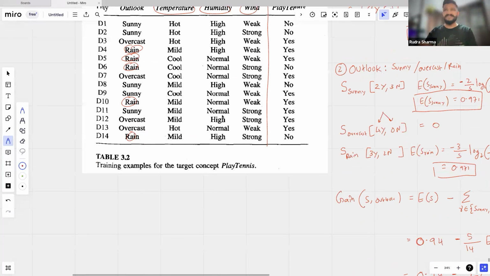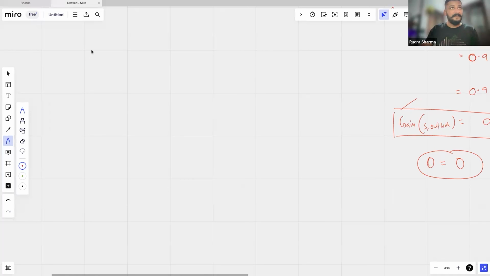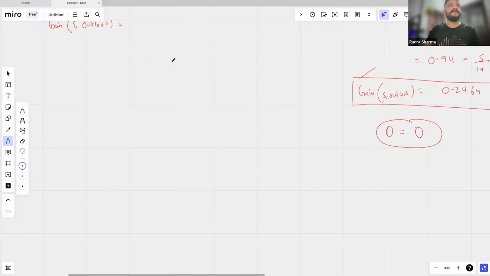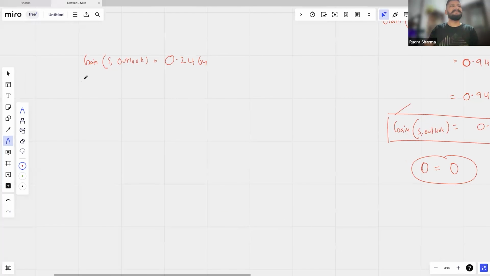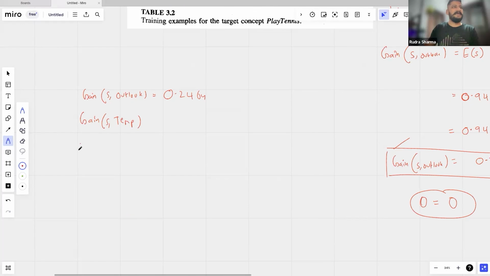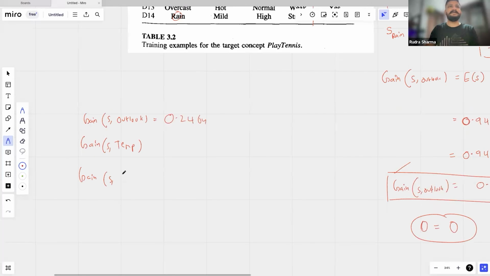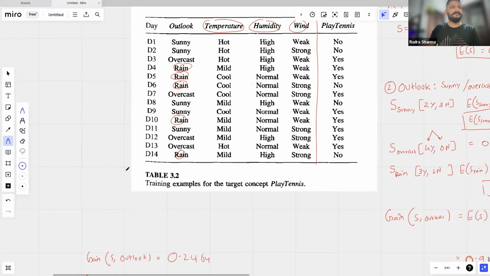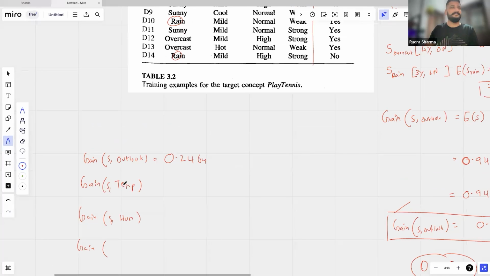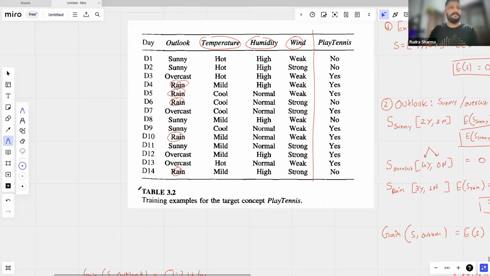Imagine, for simplicity reasons, the gain of S comma outlook is equal to 0.2464. For simplicity reason, let me say the gain of S comma outlook, then temperature, then humidity, and then wind.